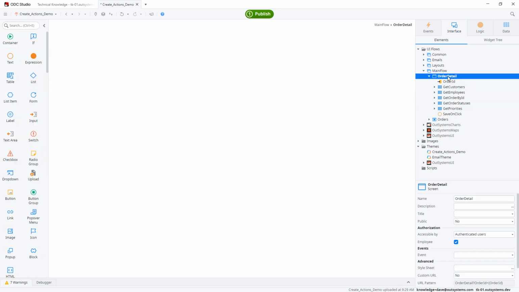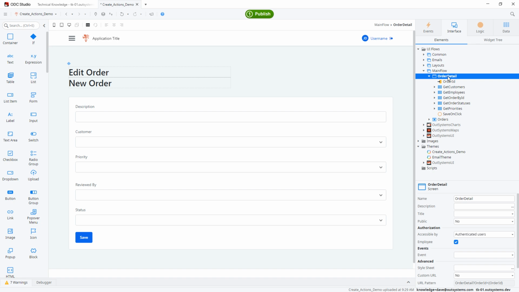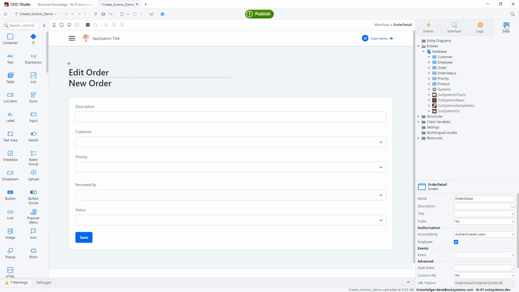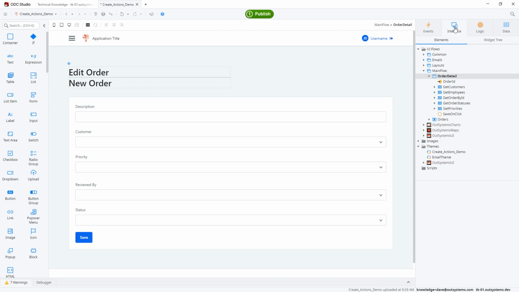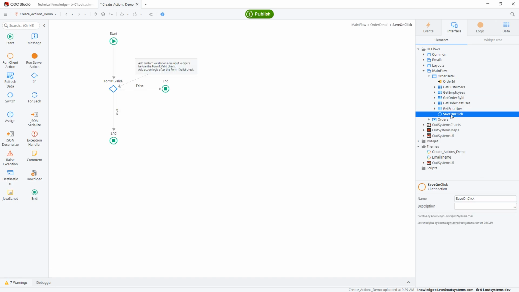Let's continue developing the logic to create or update an order in the database. The form already has fields for the description, the customer, the priority, the reviewer, and the status. However, the order entity has some other fields that we want to fill with data before adding a new order to the database. The information we want to add is the date of creation and who created the order. Let's go back to the Save on Click action and do it.